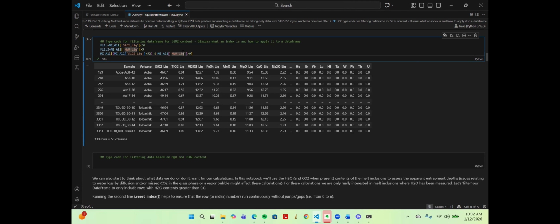The reason it's giving you that error is because you're saying less than 52, but it's just a series of names. It's a string variable. So when doing this, we've got to make sure that what's in the square bracket, instead of volcano, should be SiO2 underscore liq, and then it will work. Because at the moment you're trying to say less than 52, but it's all string variables, not numbers in that array there.